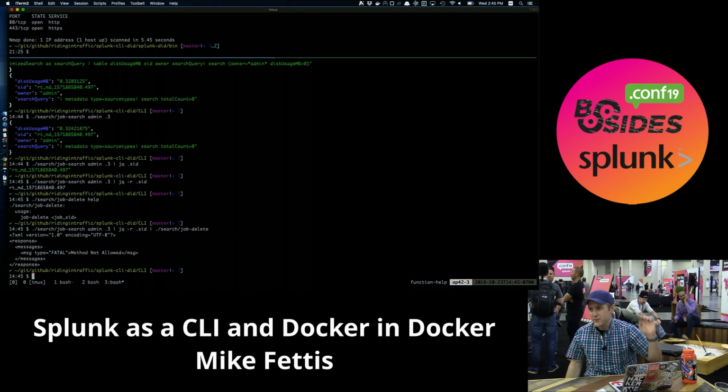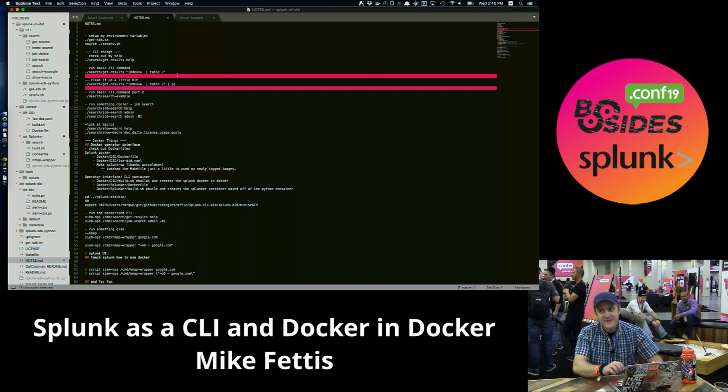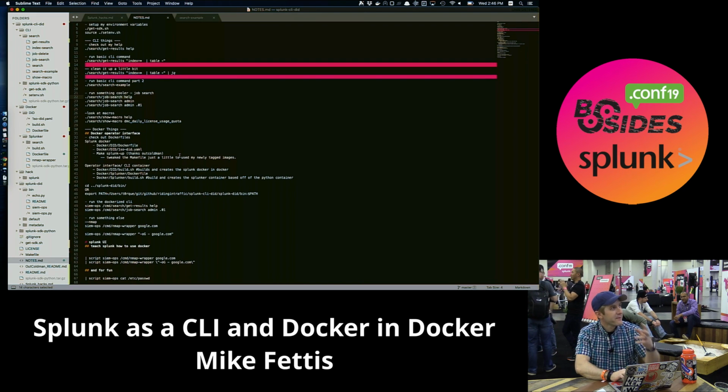But it runs the first search, grabs all of the SIDs, throws them into the second search, and deletes all of those searches. So you can nuke all of the jobs that someone created instantly, quickly, without having to go through the UI, search, sort, click, click, click, click, and then get RSI or something. Who knows? So that's one way of using these scripts to fix things.